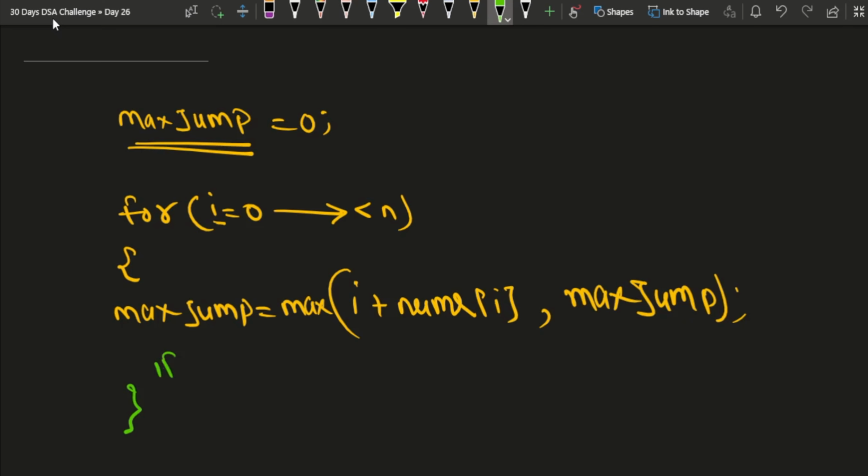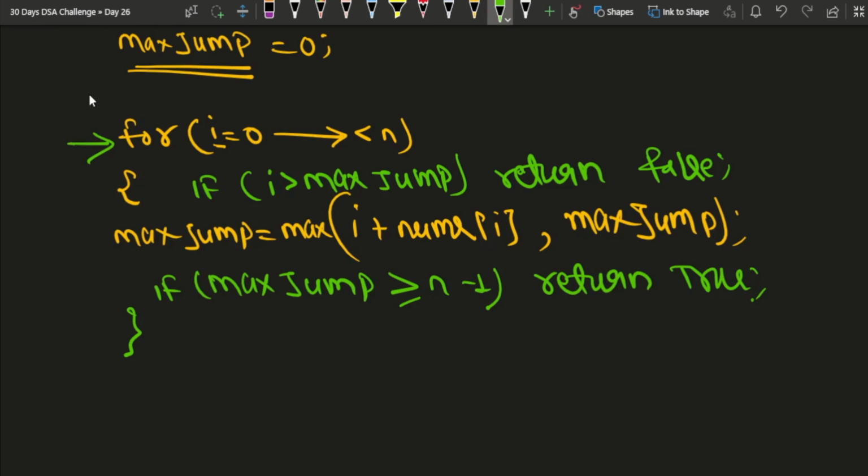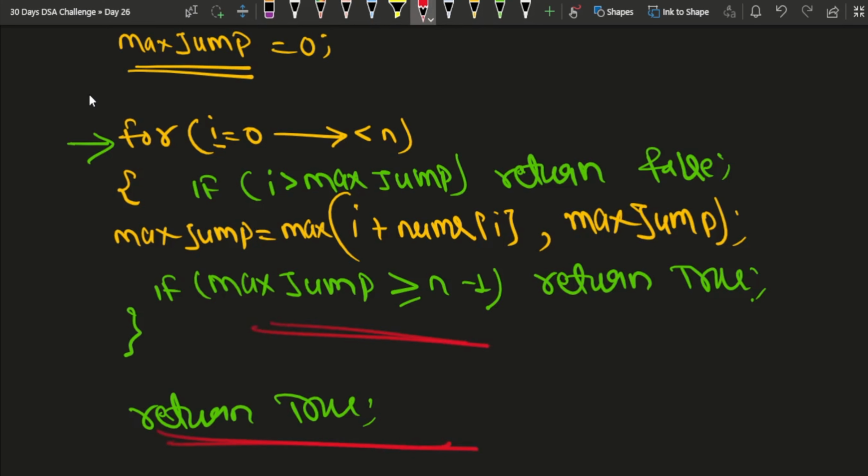And here I can check that if my maximum jump is greater than or even equal to n minus 1, this n minus 1 is my last index, right? If this is the scenario, then I can directly return true. Okay, and after coming out from this for loop, we can probably return true. You can also ignore this return true statement, because if at any point my max jump is greater than n minus 1, then from this particular line of code, this true will automatically get returned.